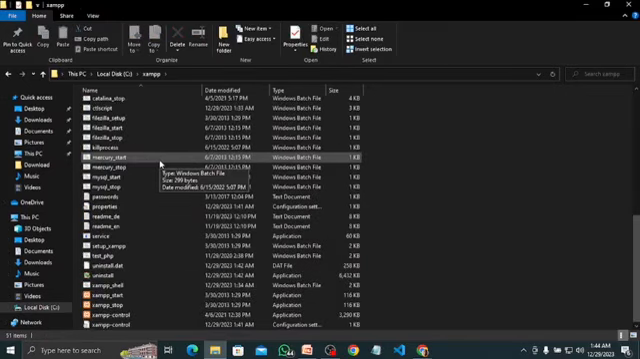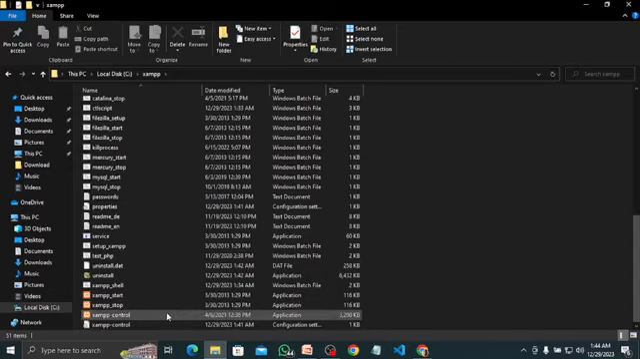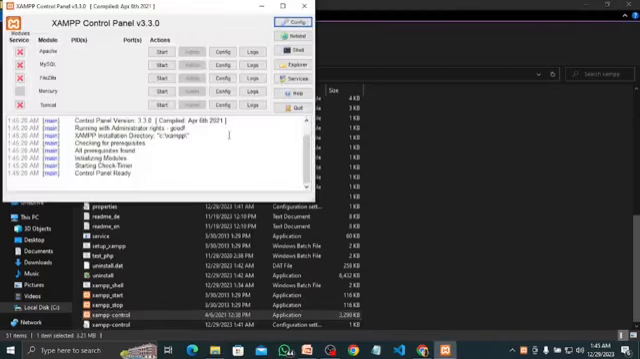I want you to go down. Just go down to this Xampp control. Okay, go to Xampp control. This is where we will be manually activating this our Xampp. Alright, so click on it. You can now see this is the control panel of this our Xampp.